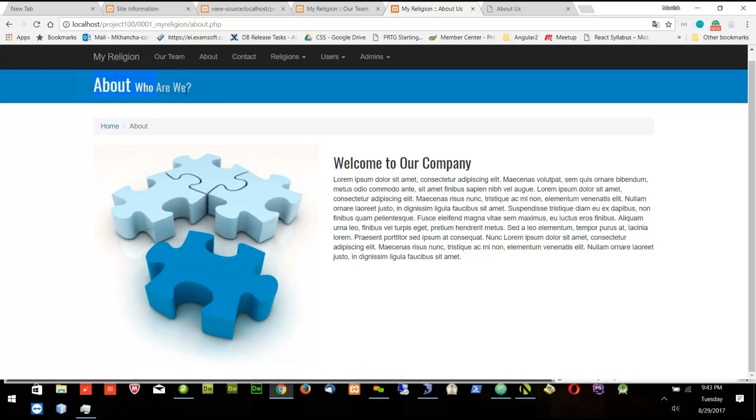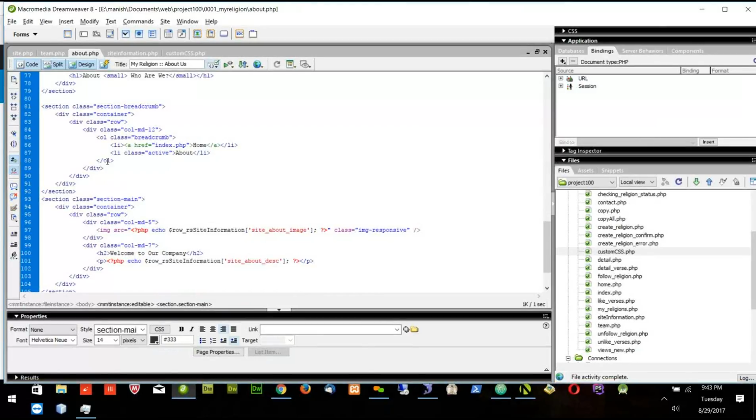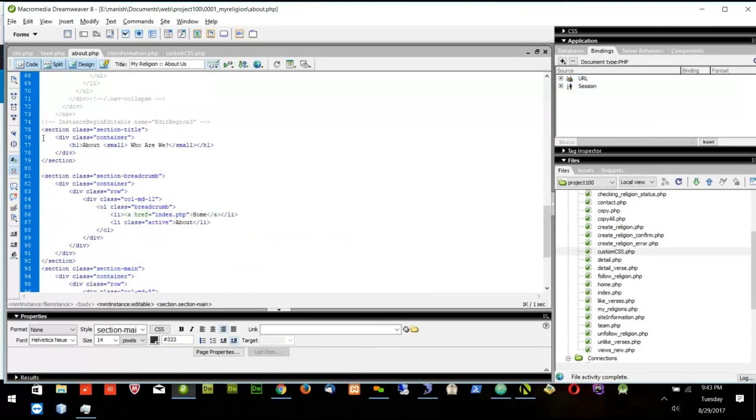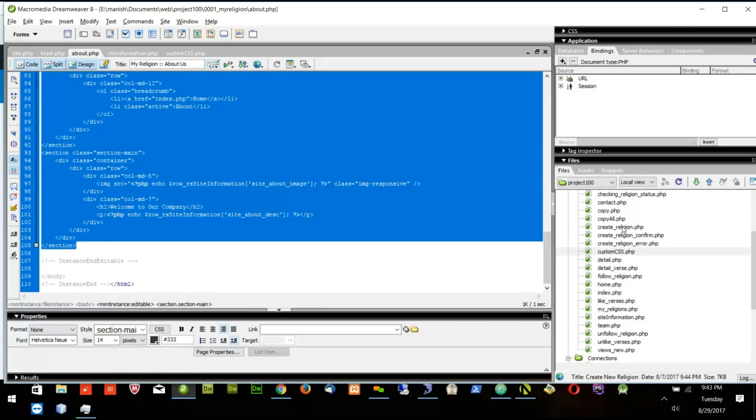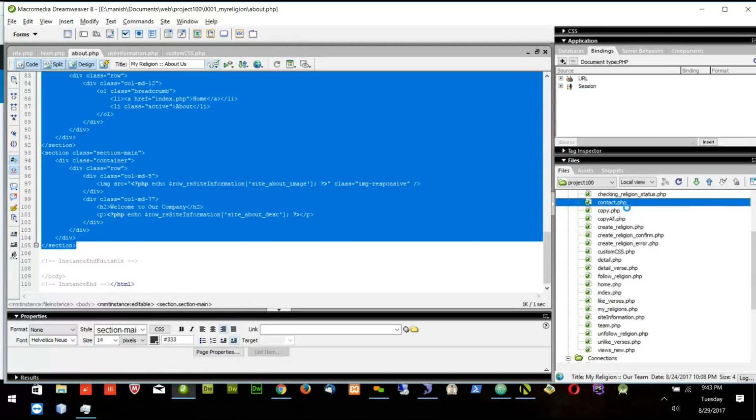So we are done with the about page. Let's do the contact page now in a similar way. So I will go to the about page and try to copy something, and then we'll write on top of it. So let's go to the contact page.